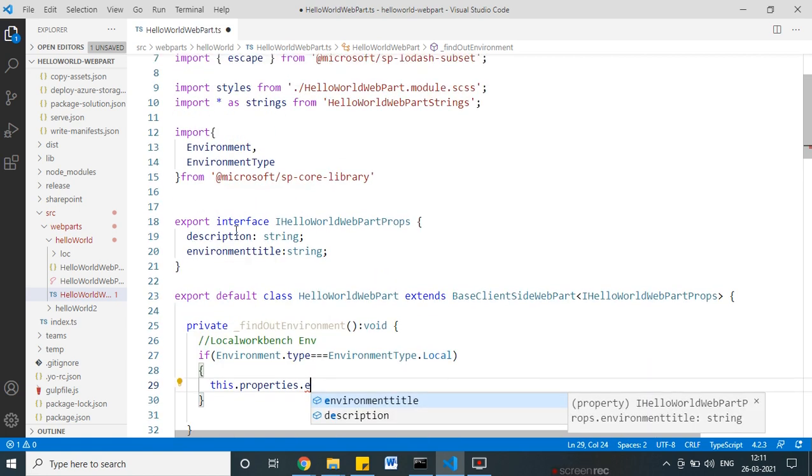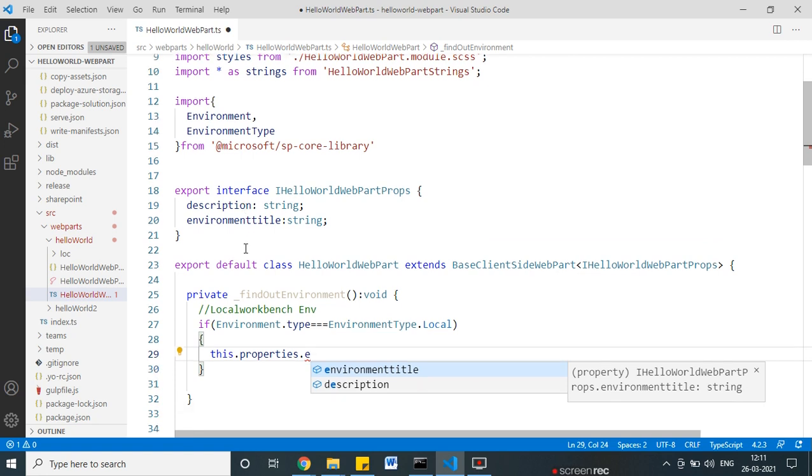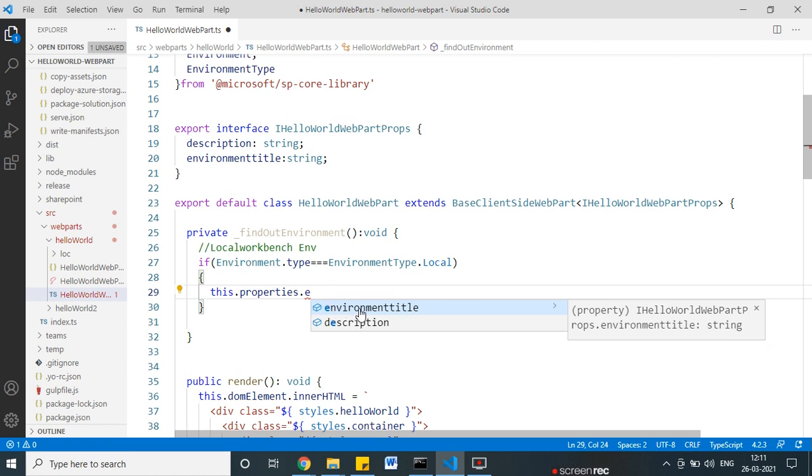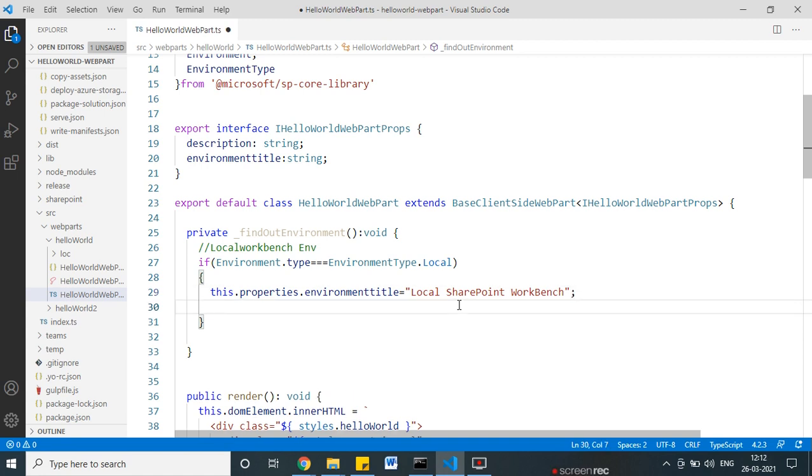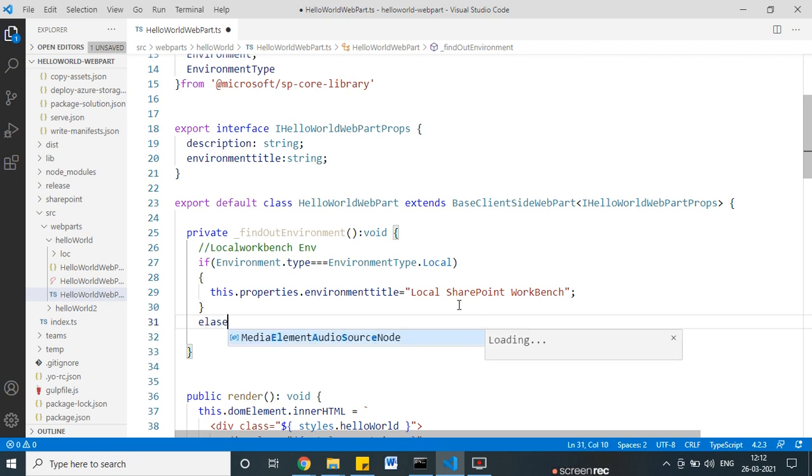So this.properties are the interface properties, meaning my web part properties are here. Now here I'm setting properties.environmentTitle equal to, I'll set that variable value here, local SharePoint workbench. So local SharePoint workbench here. Then I go down. This is the if condition, and in the else part again I will write an else if.